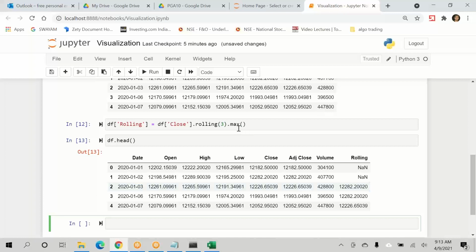What function am I asking it to do? Do a max. So what is the max of these 3 periods? If I look at it, it's 1, 2, 2, 8, 2. And it is putting it over here. Then what it is doing is going to the next 3 period, like skipping this row. So now this is the next 3 period.